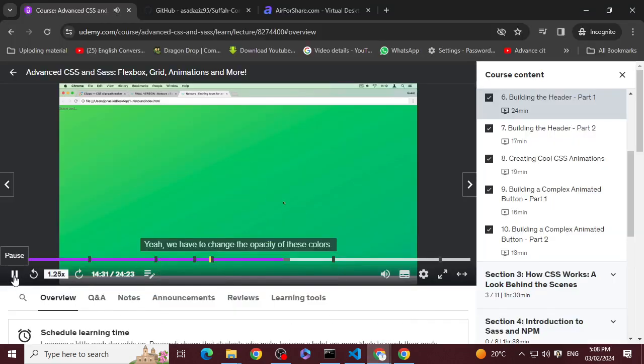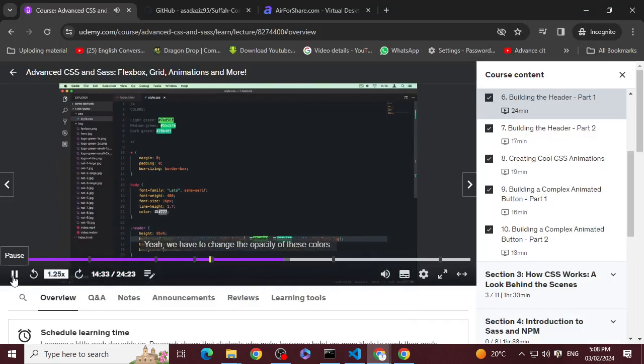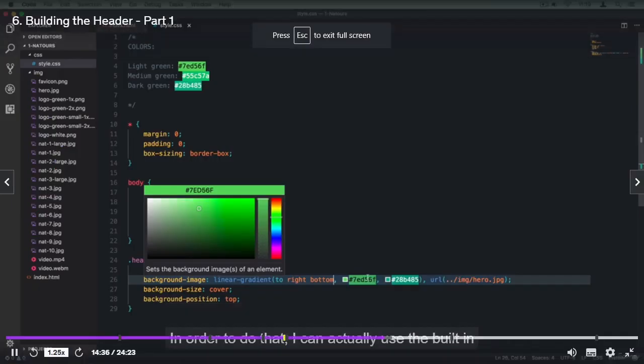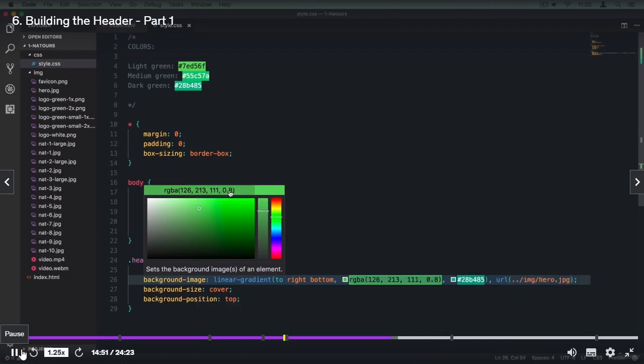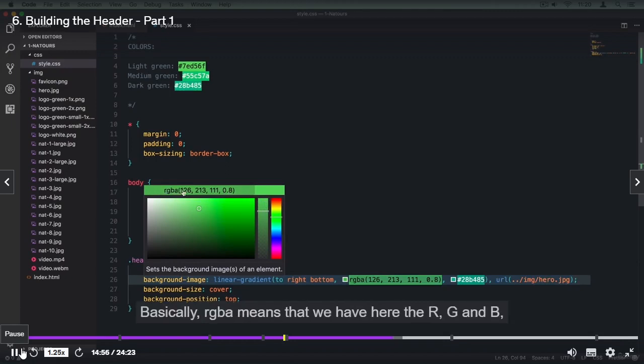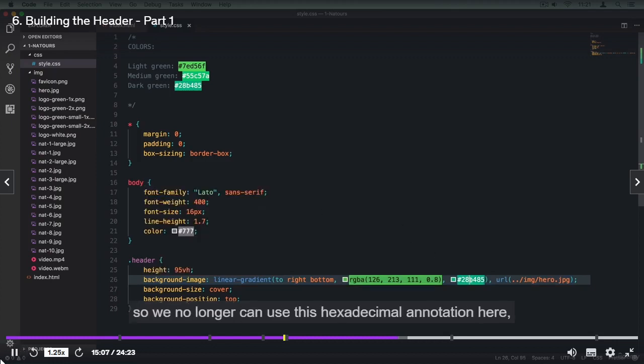Okay. And so in order to do that, I can actually use the built-in color picker that I have here. And I'm sure that your text editor, if you're not using Visual Studio Code, will do the same. So I just have to pull down this slider here, until it gives me an opacity of 0.8. Okay? I'm sure you're familiar with this RGBA syntax. So basically RGBA means that we have here the R, G, and B, so red, green, and blue, and then the opacity value in the end. Okay? And this color picker does this conversion automatically. So we no longer can use this hexadecimal.